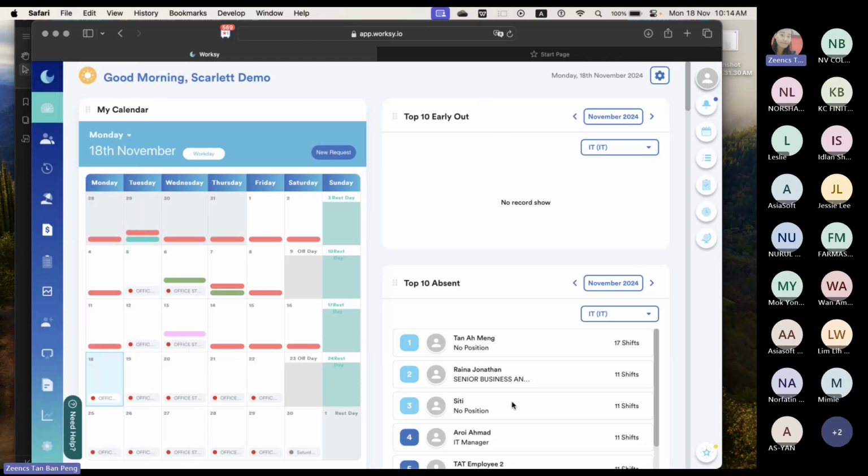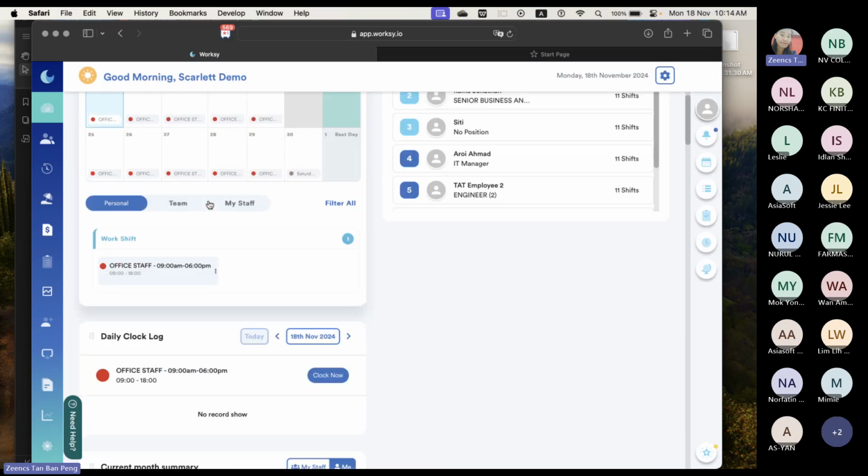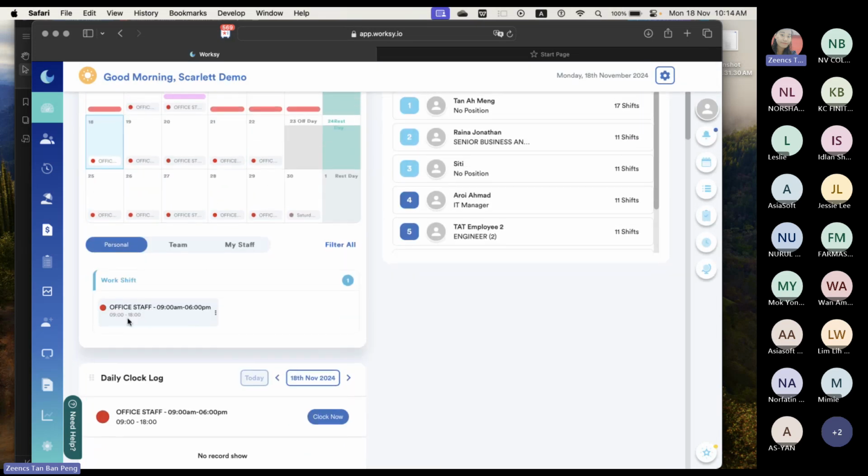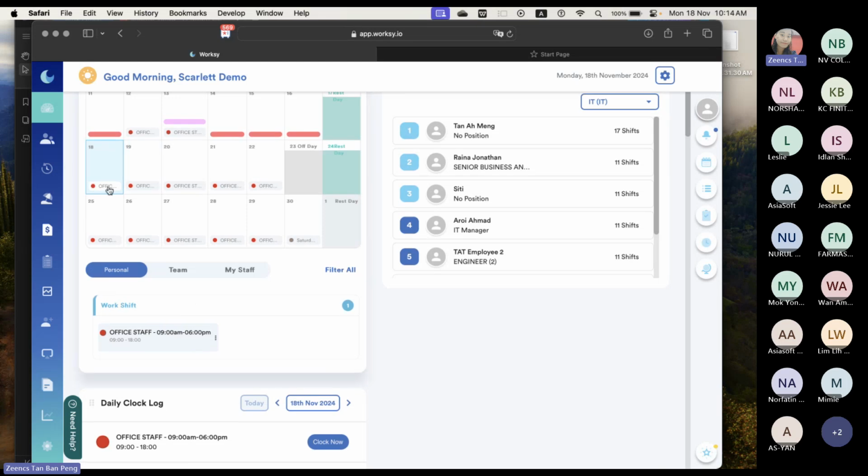In the middle we have our dashboard. This is my calendar, which means it's your own calendar. If you have any information, like your working shift, 9 a.m. to 6, you will be able to view it here. You can see 9 a.m. to 6.